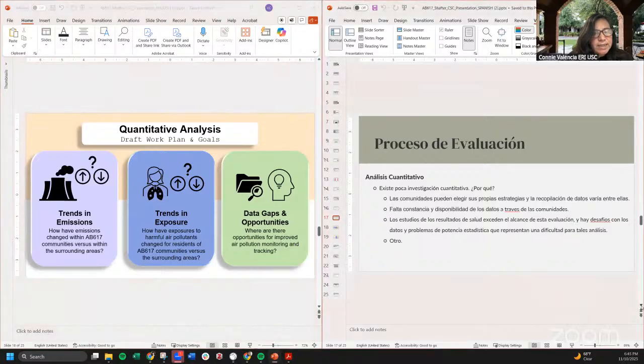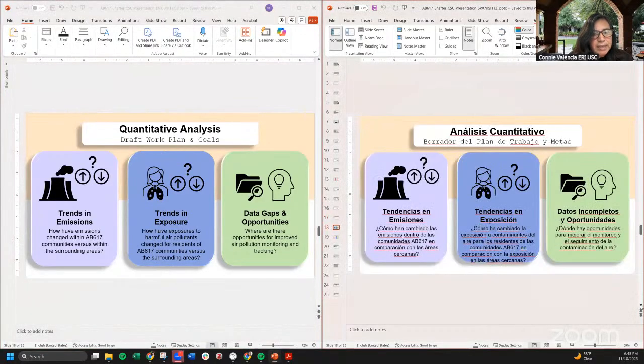For the quantitative analysis, the draft work plan and goals will include assessing trends in emissions: how have emissions changed within the AB617 community versus within the surrounding areas? What are the trends in exposure? How have exposures to harmful air pollutants changed for residents in the AB617 community versus the surrounding areas? Also, data gaps and opportunities: where are the opportunities for informed air pollution monitoring and tracking?